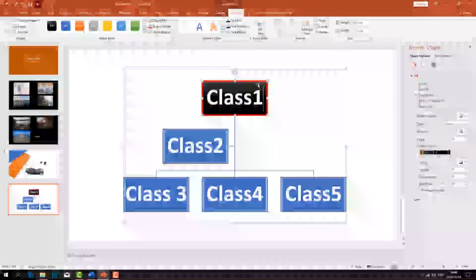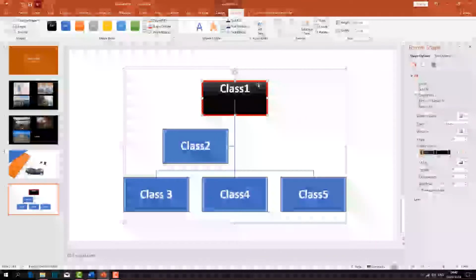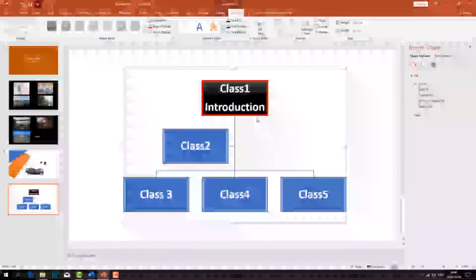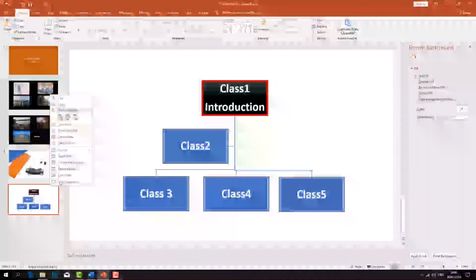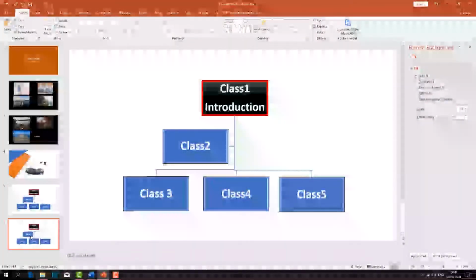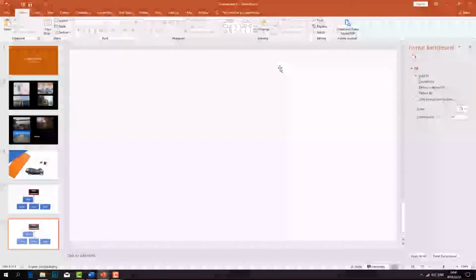Then I can say on class 1 we will discuss maybe an introduction of PowerPoint. In class 2, we discuss other things, and that's what you can do. You can modify it in the presentation. I'm going to go here and duplicate this layer. On this one, I don't want this, so I delete it.